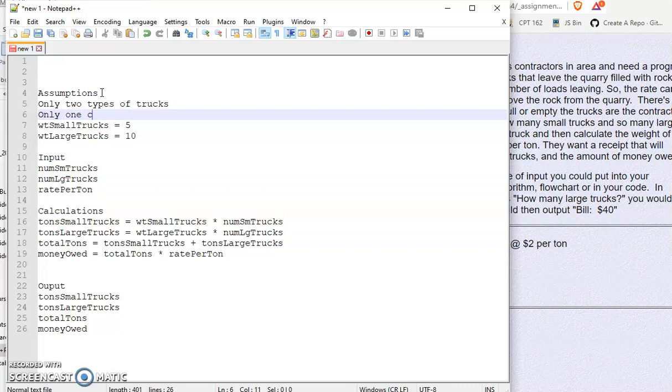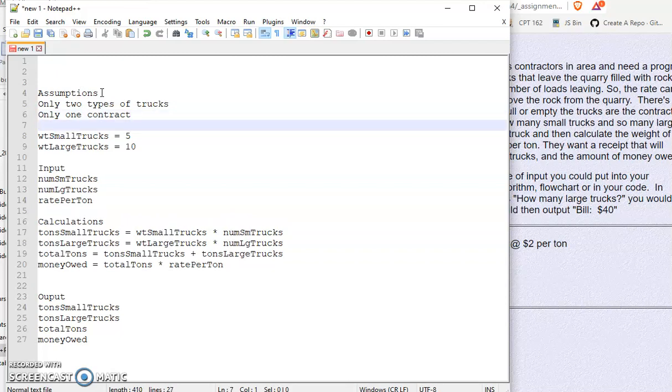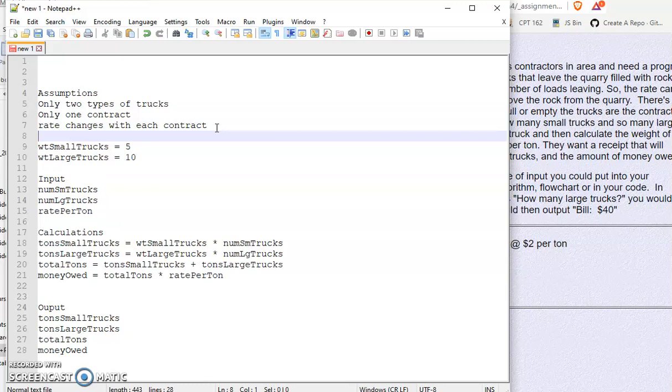Only 1 contract. So this is just going to be 1 contract where we negotiate the rate and then figure out how many trucks were moved. And what's another one? Rate changes with each contract. So I'm assuming that's true, and that's why we have it as input. But if we went to the person, they go, well, no, not really. It's always $2 a ton, and it'll probably be that way for the next year. Well, then I'm not going to make it an input. I'm going to make it a constant. All right. Well, I'm done.